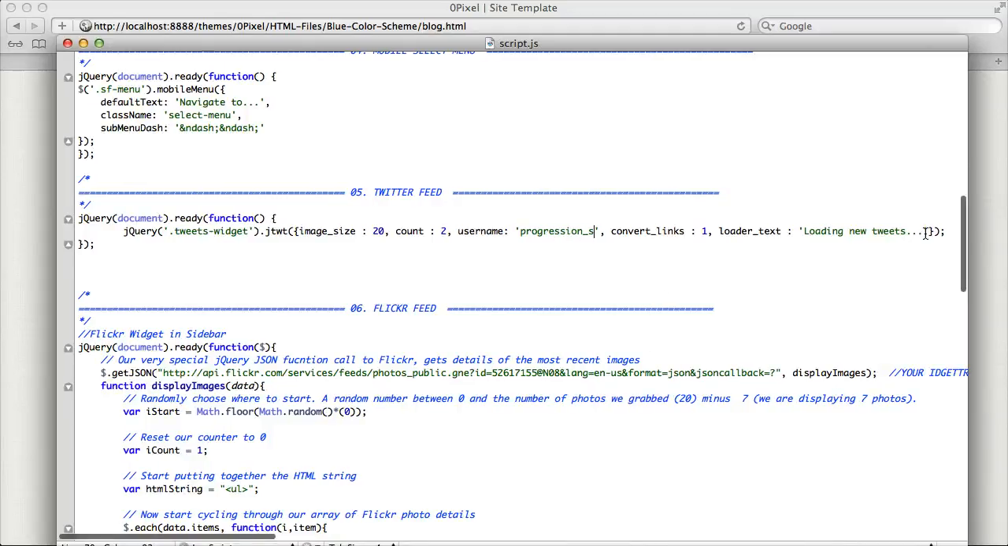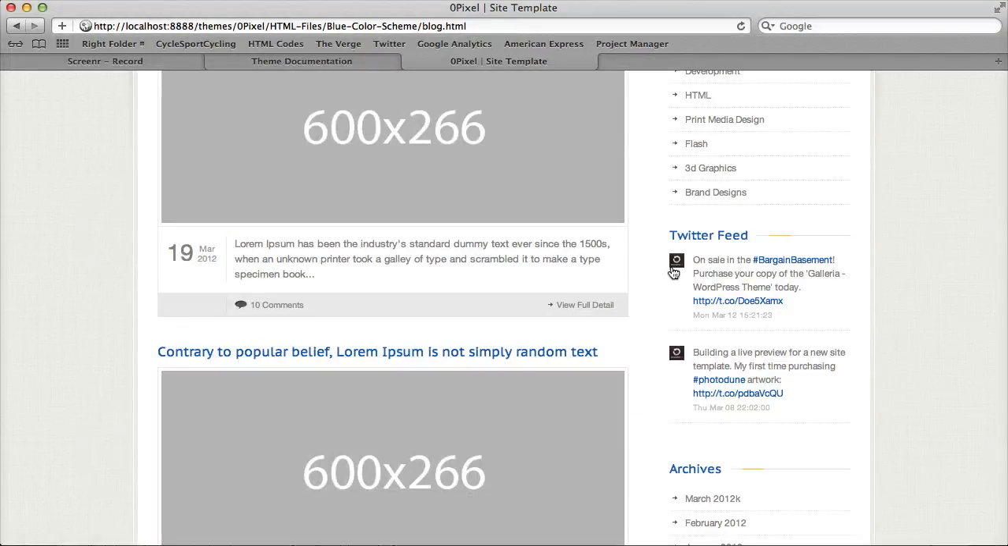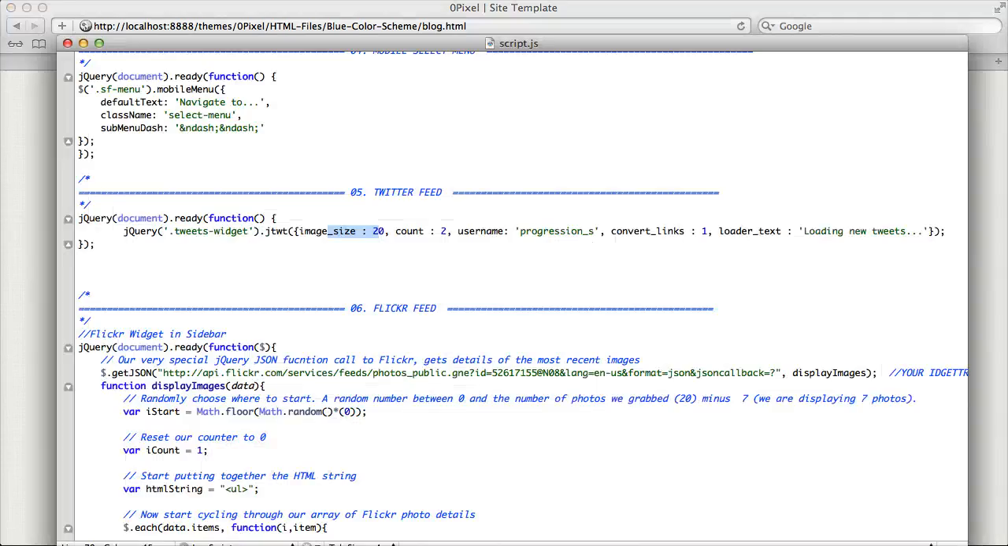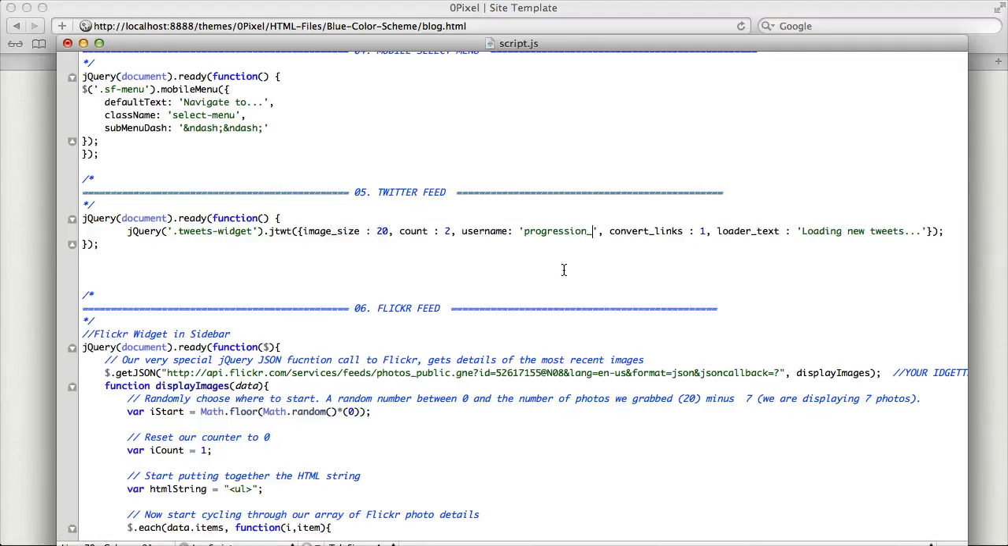And then there's a couple options under here. So when it's loading, there's a loading text. Then if you want to pull in more than 2 or just 1, etc., that can be done there, as well as the image size, which is this thumbnail. So it's pretty easy to use the Twitter feed. That's all you need to do. I'm going to reset that.